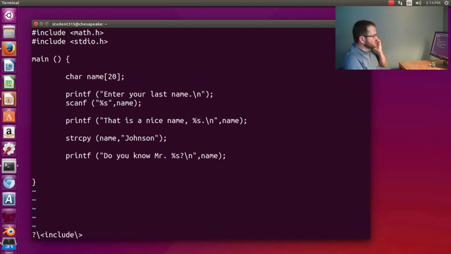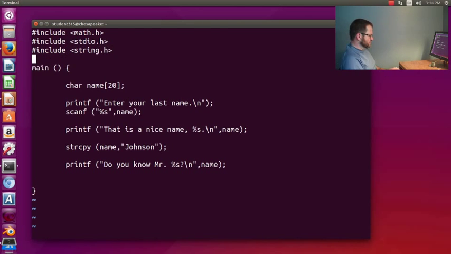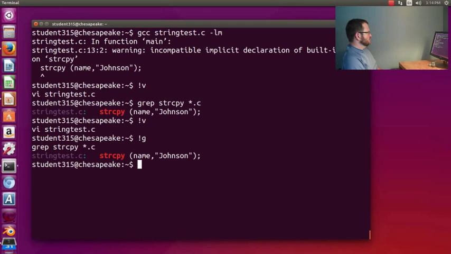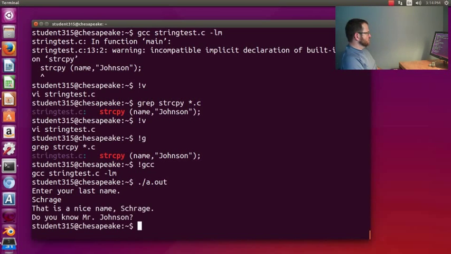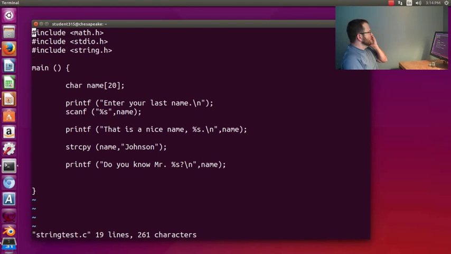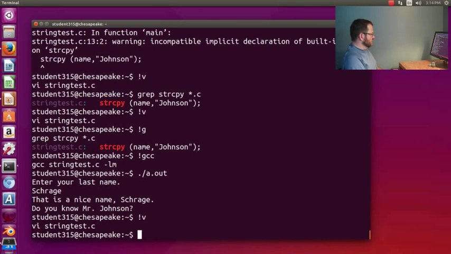I'll send it to you as an email or something like that, and if you haven't heard, let me know. It could be that there's a different pound include. There could be a pound include string.h that needs to be here. In fact, let's go ahead and just try that. Compile it. Enter your name, Shruggy. Shruggy, that's a nice name, Shruggy. Do you know Mr. Johnson? Okay, so you do have to have that pound include string.h. It's just another set of libraries that somebody has written in order to use strcpy. You learn something new every day.